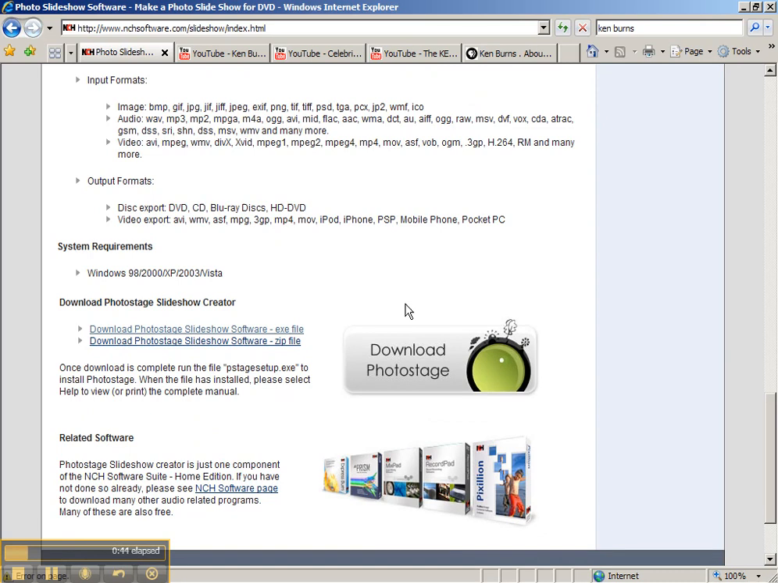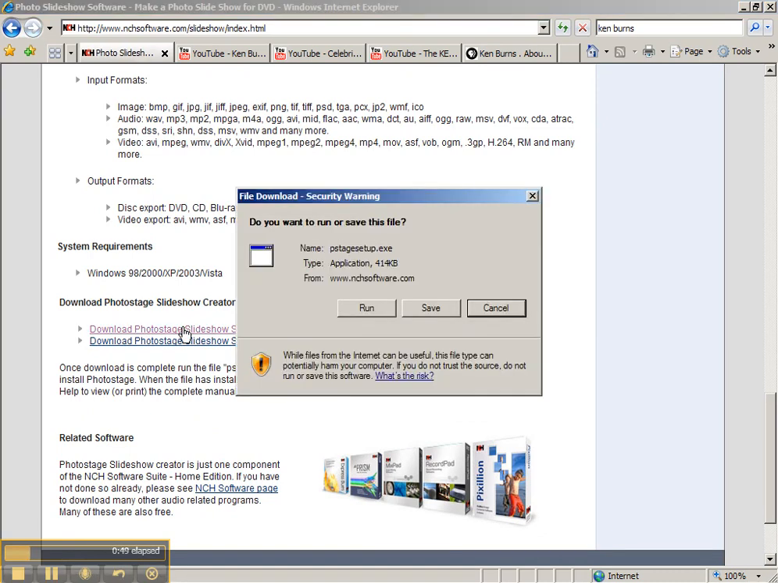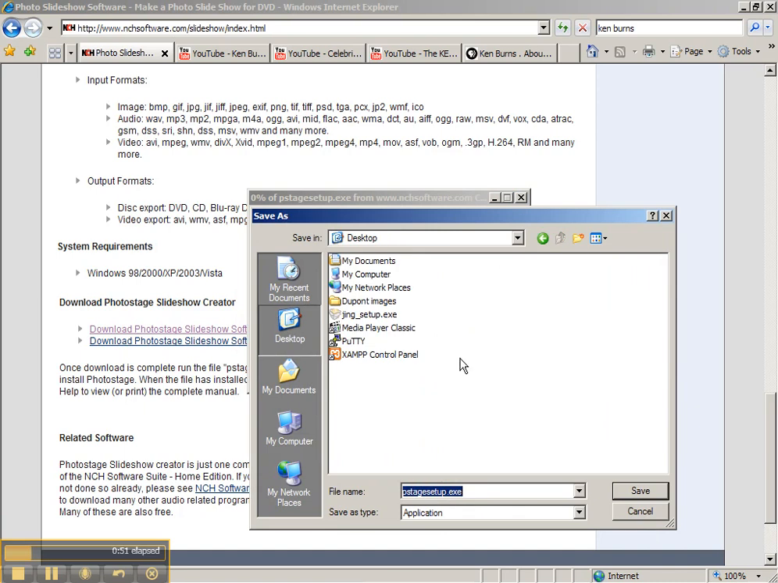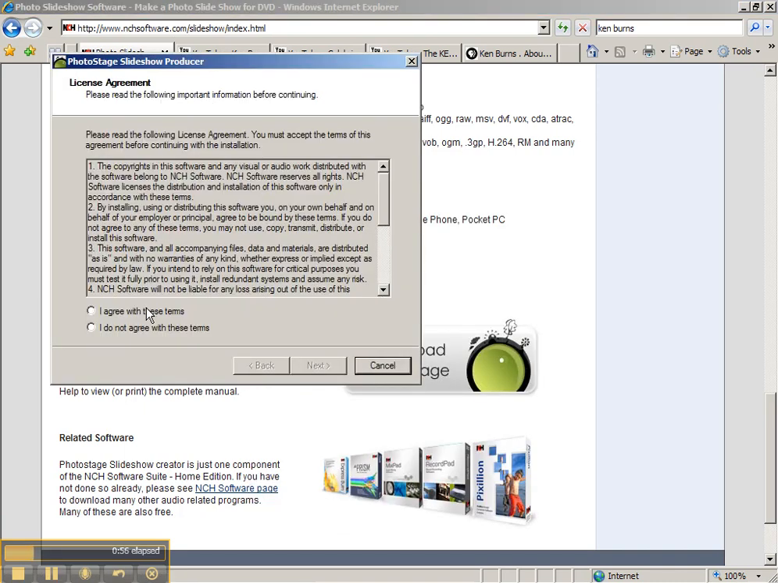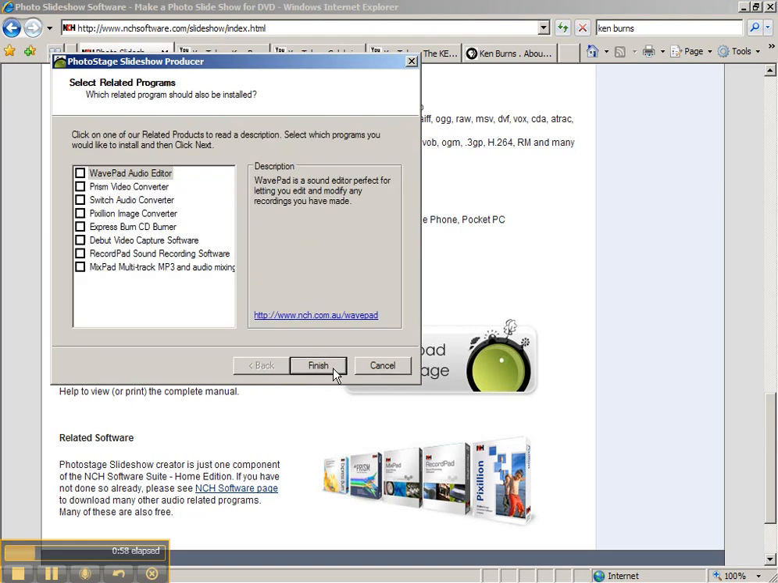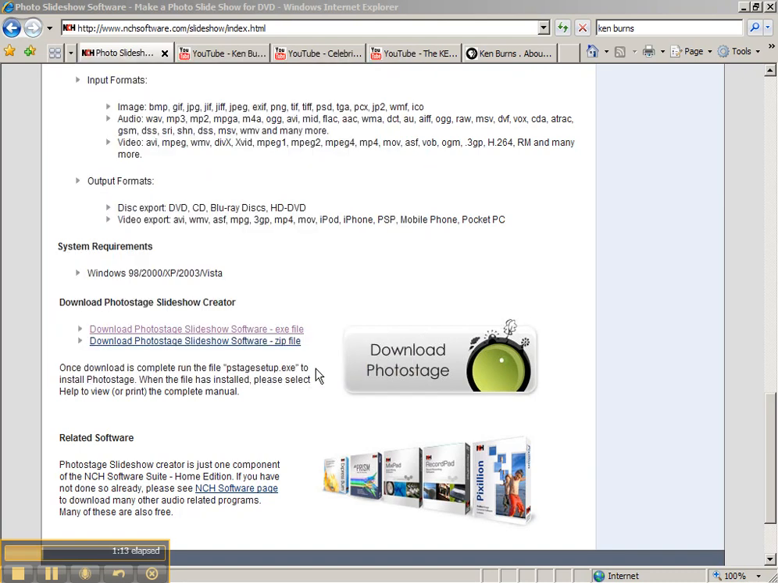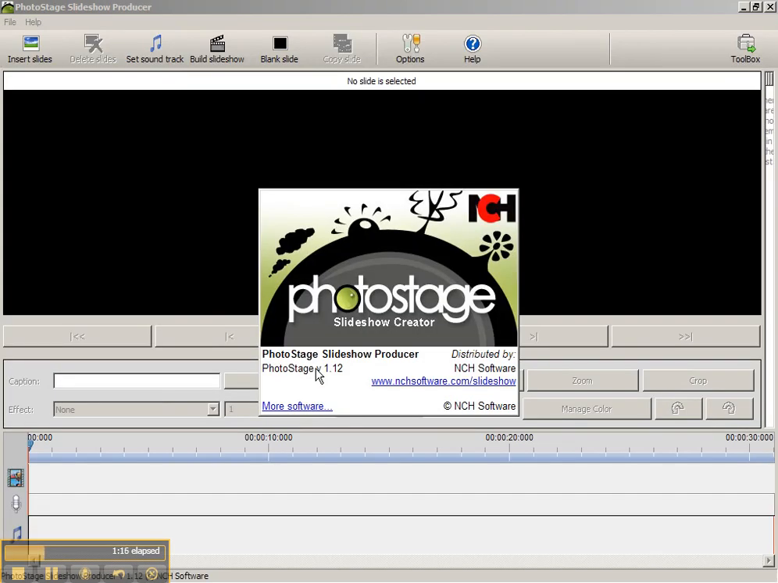In order to download this, you can click on Download PhotoStage, or you can download the exe file here. So I'll download that file to my desktop and run it, and agree with the terms. We don't really have to install anything else, but I just want you to be aware that there are lots of different applications that you can install along with this. For the most part, you don't really want to. You'll notice that it will actually want to install some of the software with us.